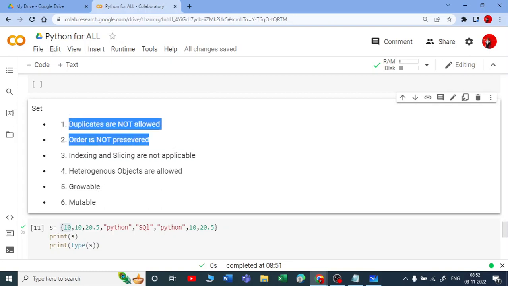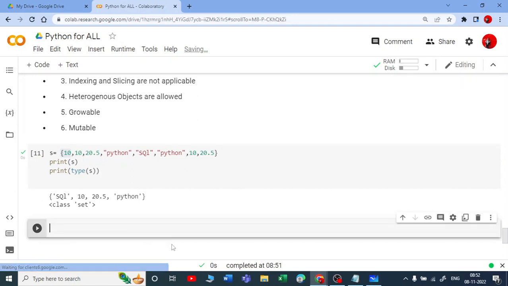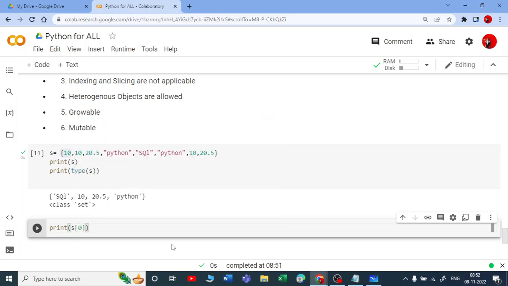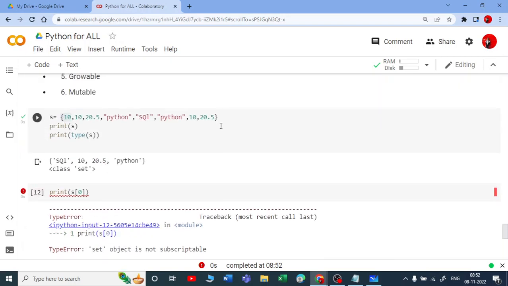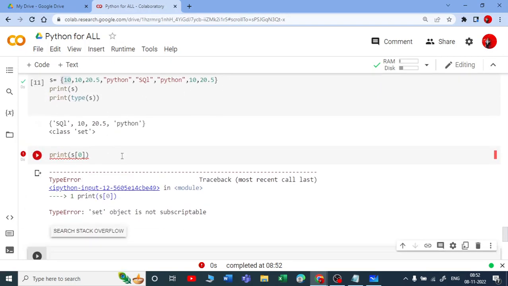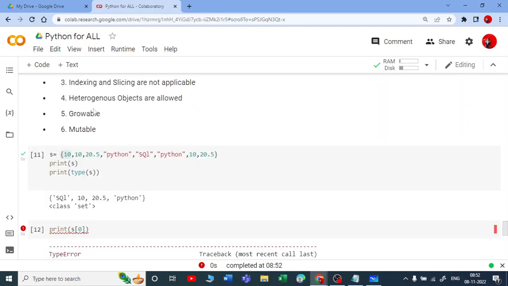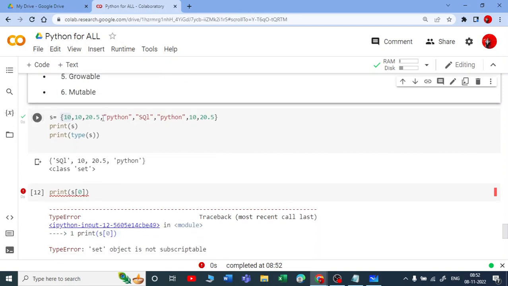If order is not preserved, you cannot do slicing. Okay, if I try, let me show you. If I say, hey, can you please print the s of 0, we know what is s of 0, but set doesn't know, hey, what is s of 0, I don't know, because my order is not preserved. I get random values every time I run this. And heterogeneous objects are allowed. Obviously you can see I have taken varieties of data types here, it allows.